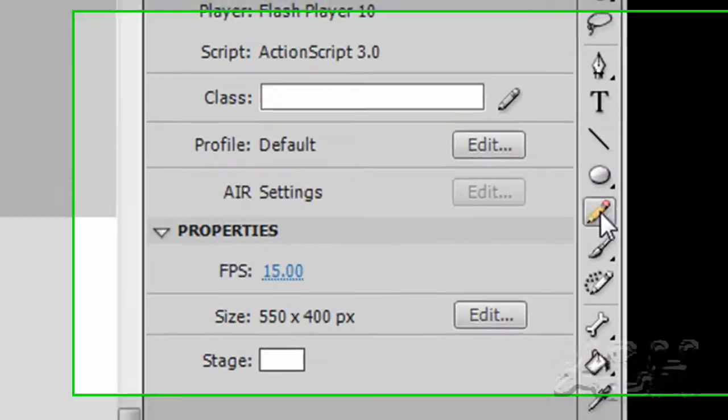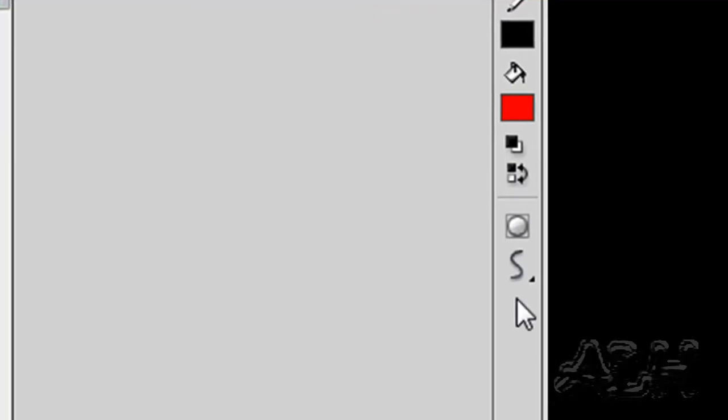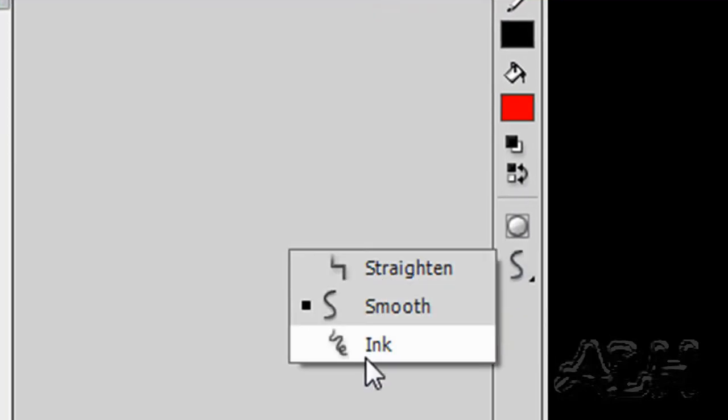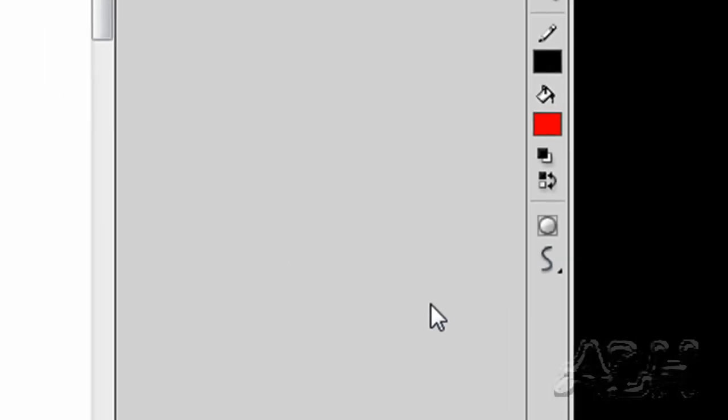Alright, the pencil tool, if you select that, we get a modifier down here which gives us the sensitivity of it to the movements of the mouse. Either it's going to try to straighten out the mouse moves, smooth them out, or the idea here is to closely map them. Alright, so right now it's on smooth.